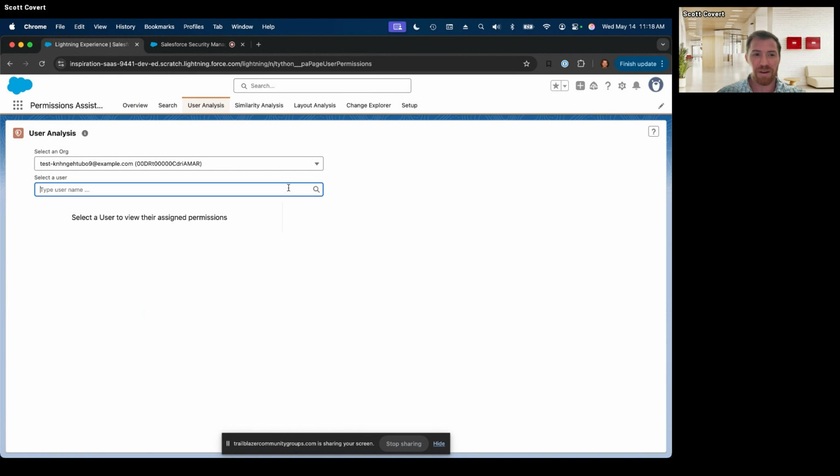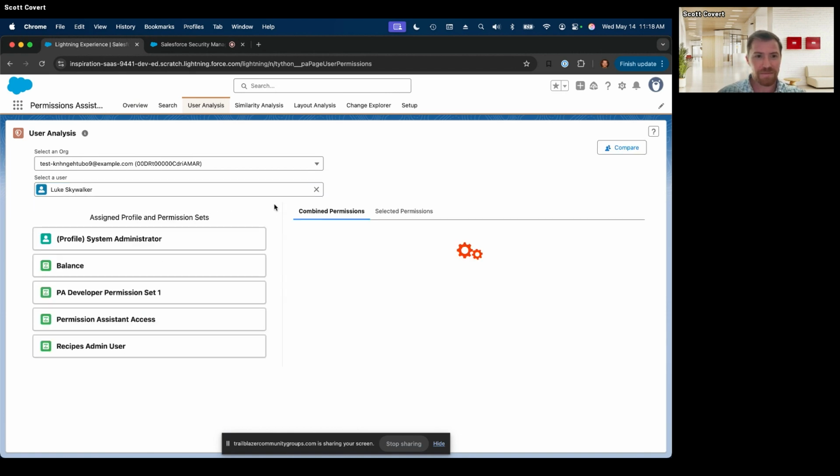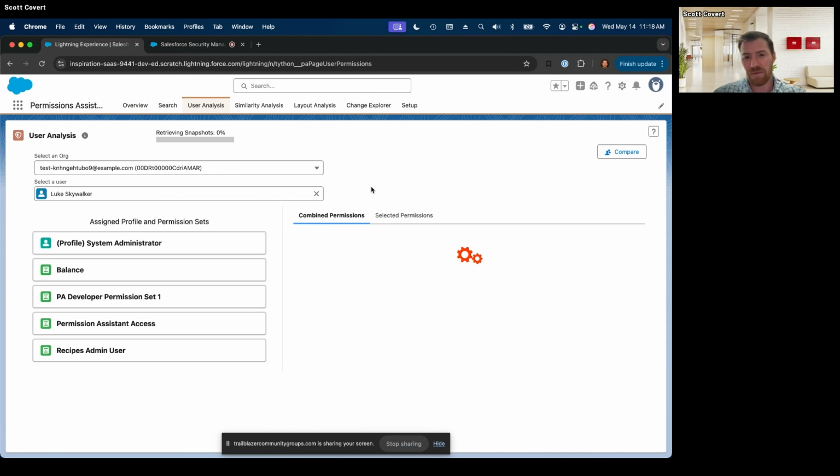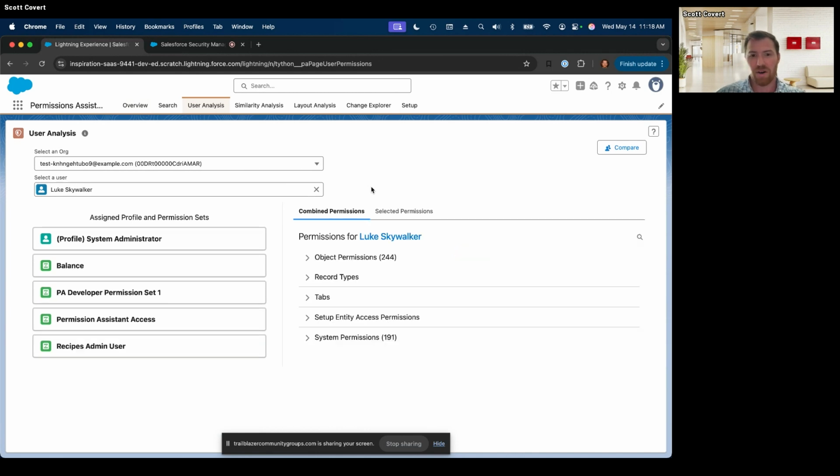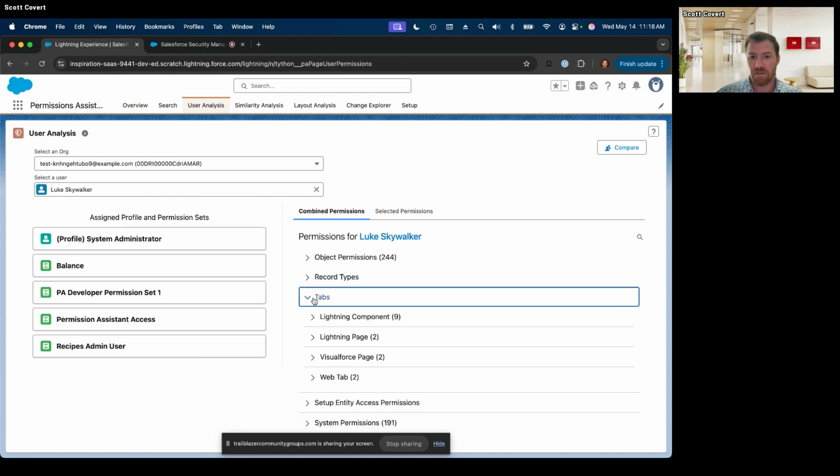I'm able to pull up an individual user. And I'll be able to quickly see all the permissions that this user has assigned to him based on the cumulative sum of permissions granted through all of his perm sets as well as his profile. And I could go through here, and it's nice because I have this very snappy UI to see all the different permissions that Luke has.